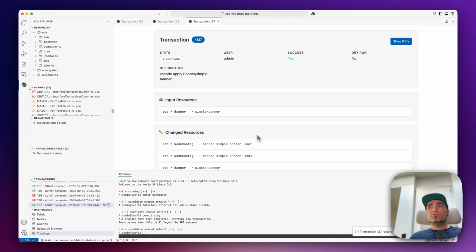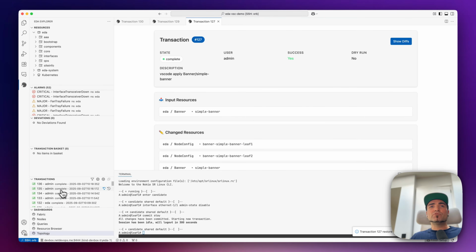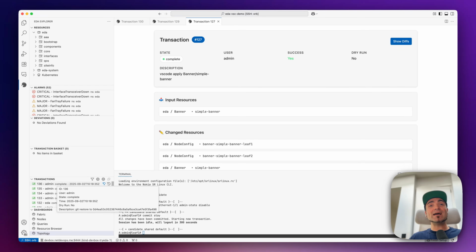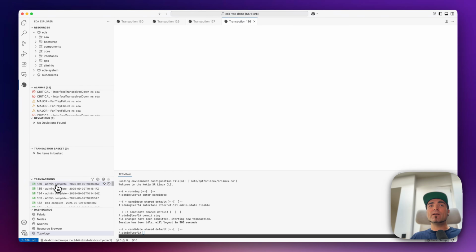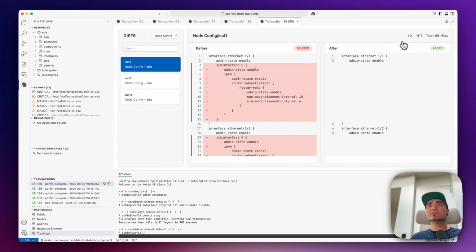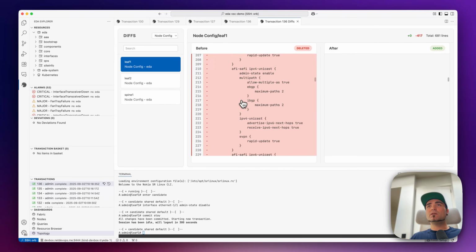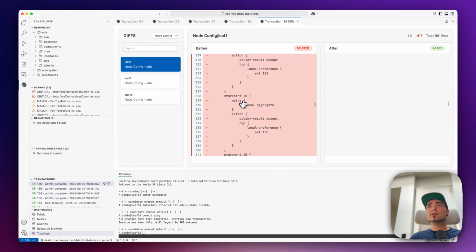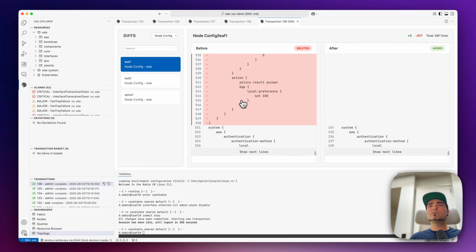And it will restore, and this will result in another transaction. Everything you need is a transaction to guarantee that you can go back in time to any change that you've made. So now I reverted this back. And if I open this transaction and I look at the diffs, look at this. All of this is gone. The sub interfaces are gone. The dynamic BGP neighbors are not there anymore. The routing policies, like there is no fabric at all.